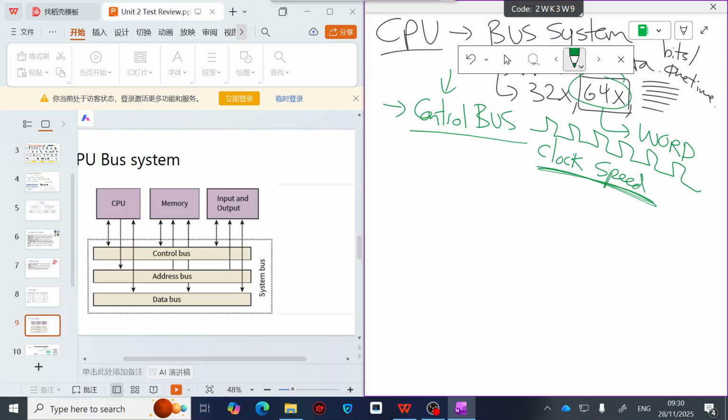Okay? And then we have the address bus. Wendy, what does address bus do?